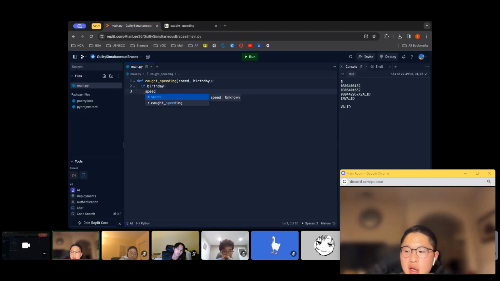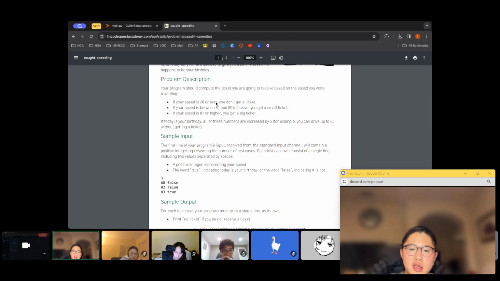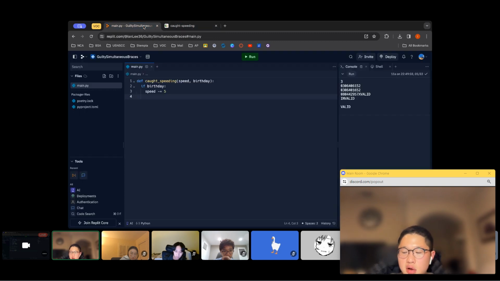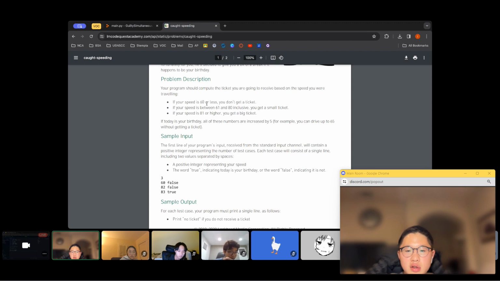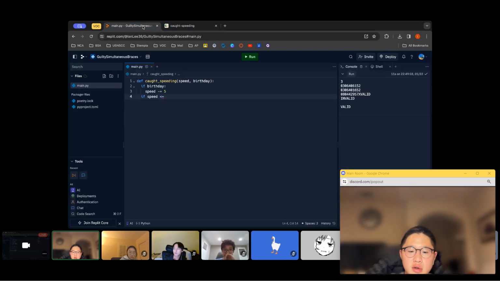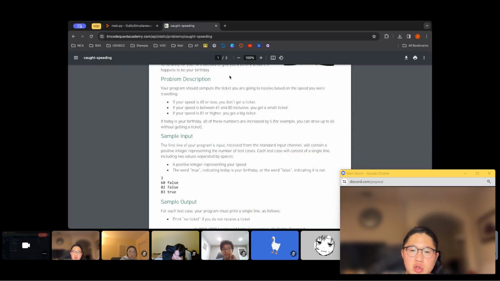So speed, and then we'll say -5, like that. And next, we need to take into consideration these conditions. So if your speed is 60 or less, then you don't get a ticket. Okay, so I'll call out speed as well. So if speed is less than... is this inclusive? Oh yeah, so 60 or less. So 60 is included. So less than 60, then you don't get a ticket.